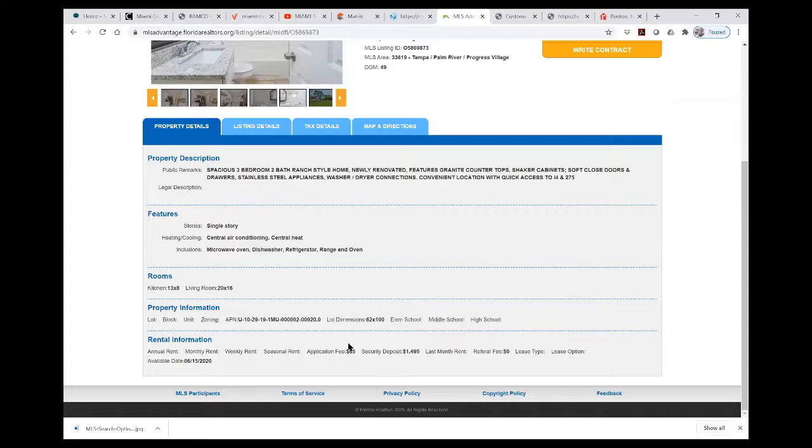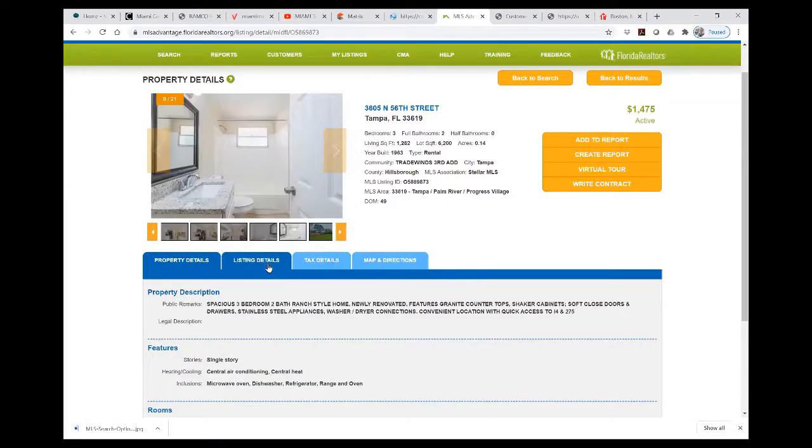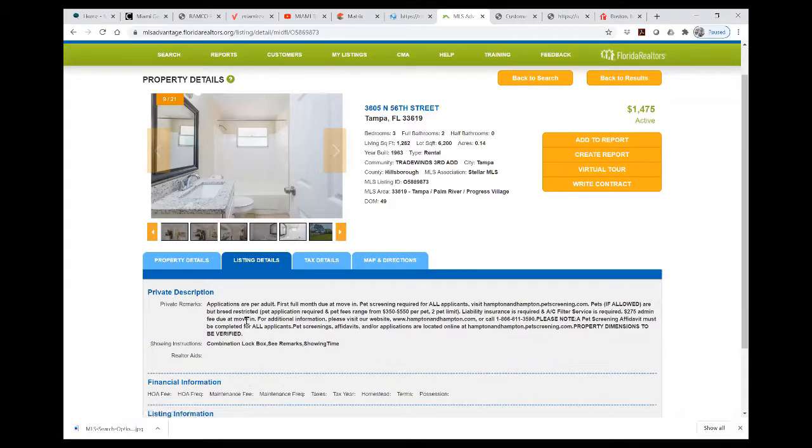There's an application fee, a security deposit. You can see listing details. Applications are per adult. First full month due at move in. Pet screening required for all applicants. Visit the pet screening page. For additional information, visit our website. Combination lock. See remarks for showing time.